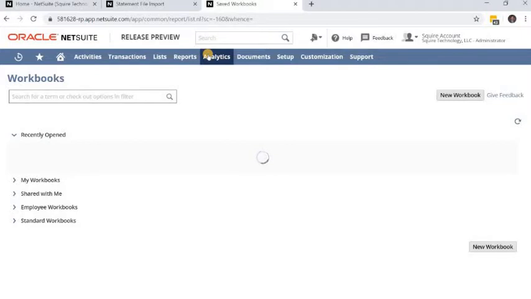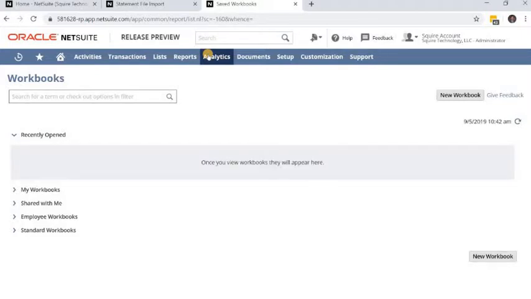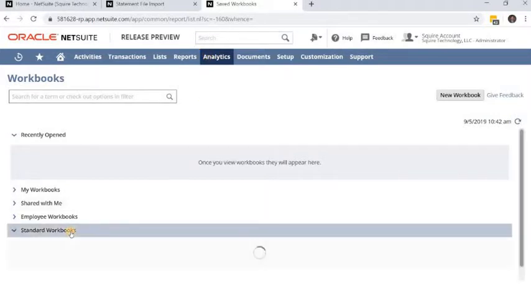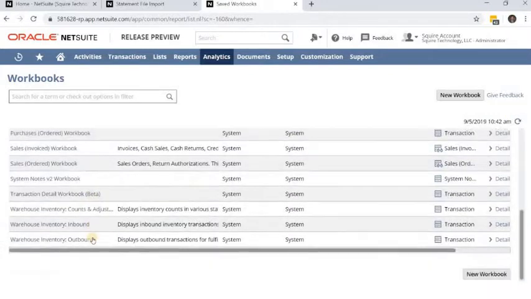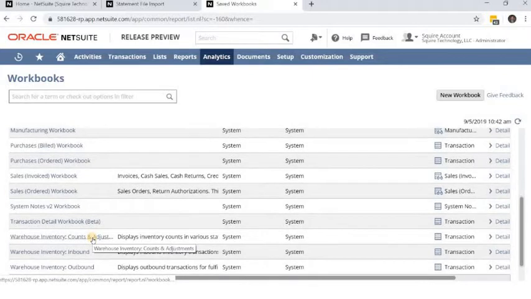If the tab isn't showing, enable it from the Enable Features page under the company setup. Under the Standard Workbooks list, you will see many new workbooks that you can use to find quick answers to many of your business questions. These standard workbooks can also be altered to show you different information that you may want to include on a dashboard or a report. We'll come back to this page later.